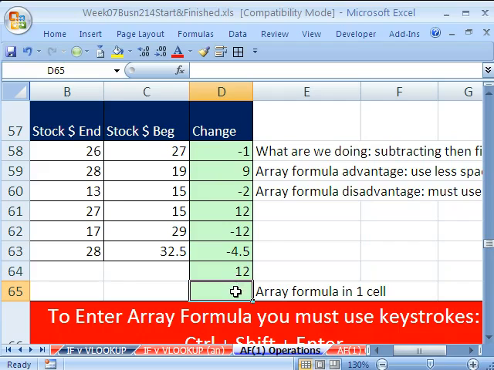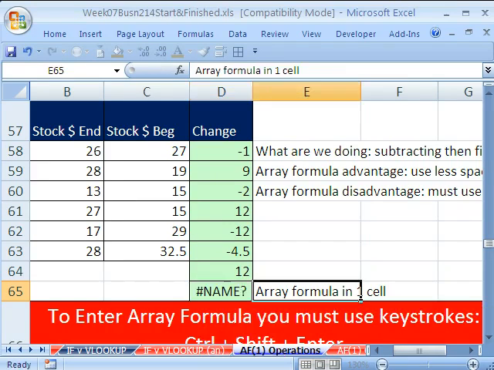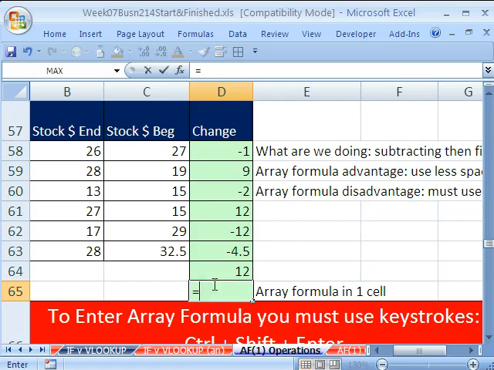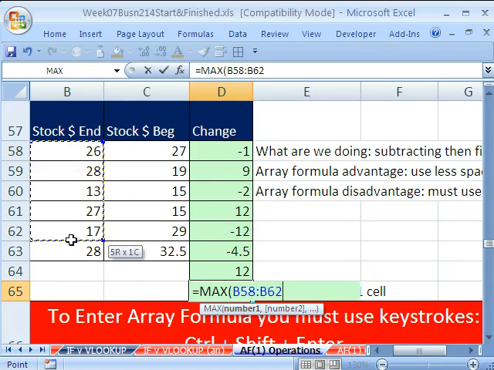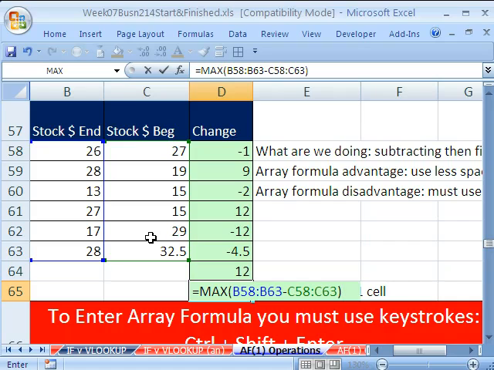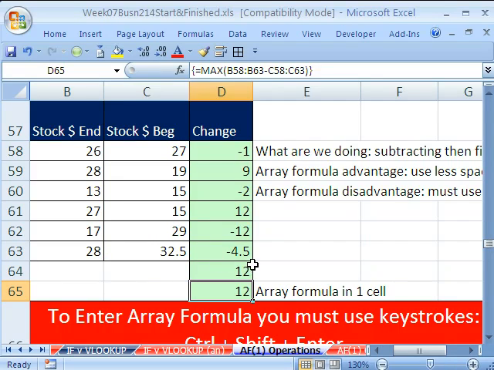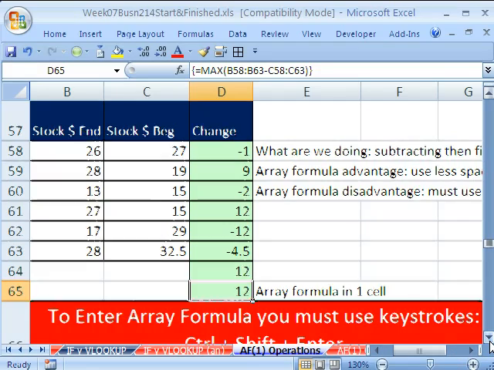Now, how can we avoid doing this whole column? We'll do an array formula. Equals max, and we'll take our end value as a range minus our begin value, the whole range of cells, close parentheses, and then we hold Control Shift and enter. So that's a quick way in one cell of doing our maximum change. Now let's look at some other examples.